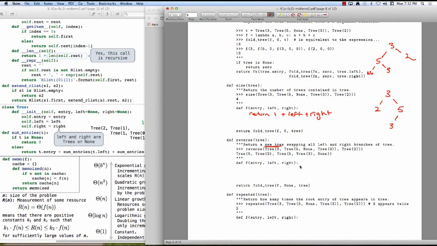Okay, so let's just start by, I'm going to say return. We need to make a new tree, right? Our entry is going to stay the same because we're not swapping the value of our entry. And then, well, this seems like there's really only one thing left to do. We need to swap our right and our left.